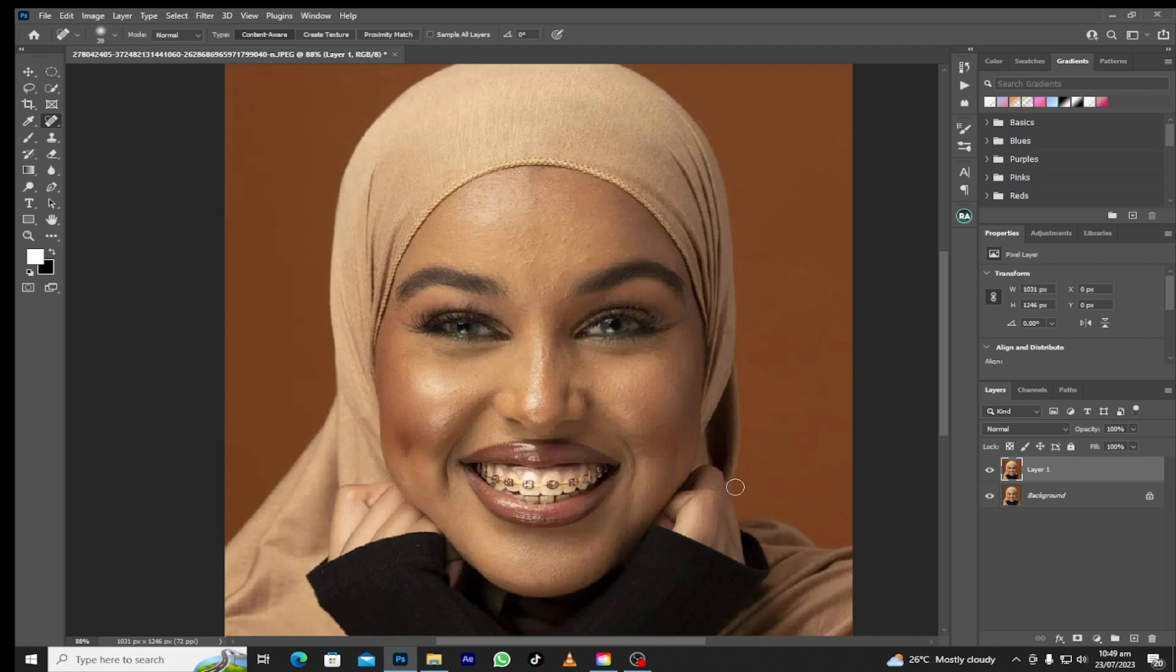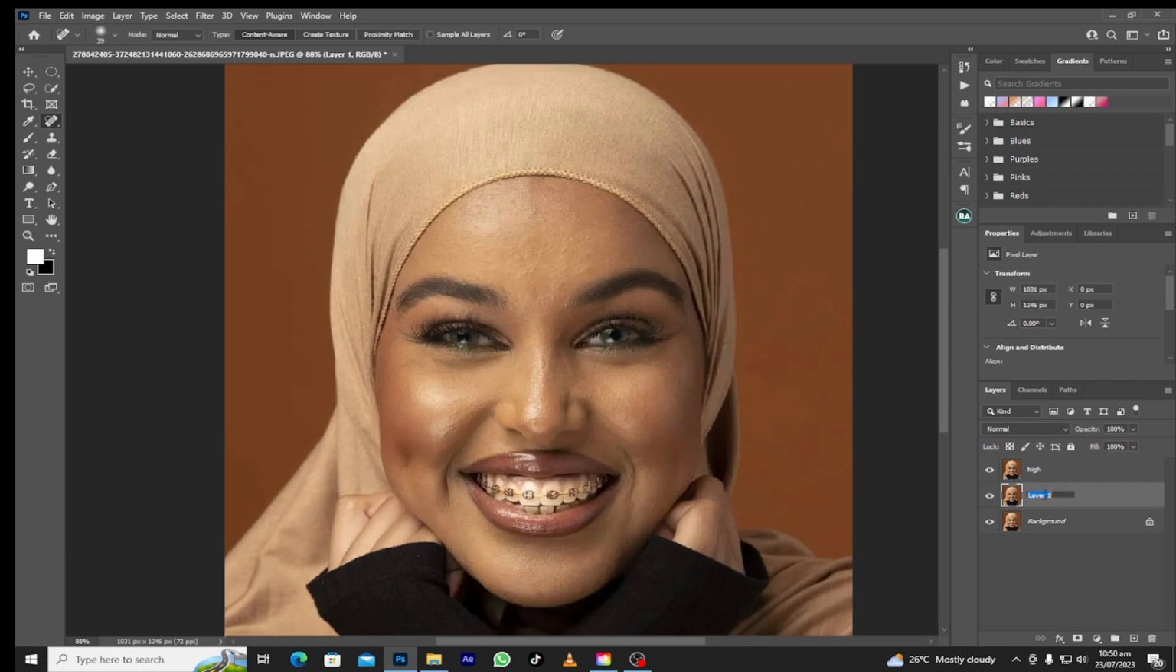After then, I will merge the layer 1 with the original layer, then create another two layers with Control plus J on your keyboard. On your Mac it is Command and J. I will name the top one high, and the lower one low.